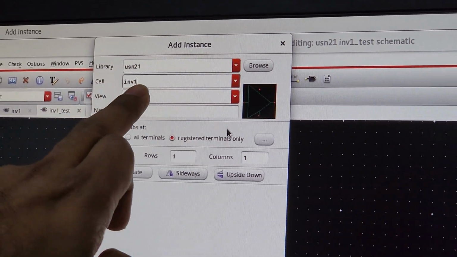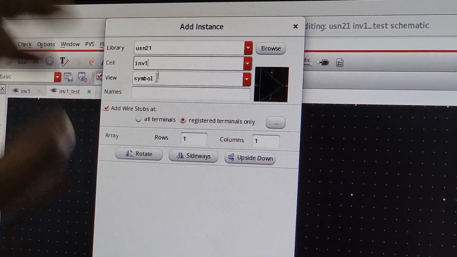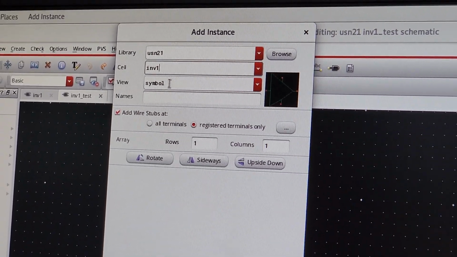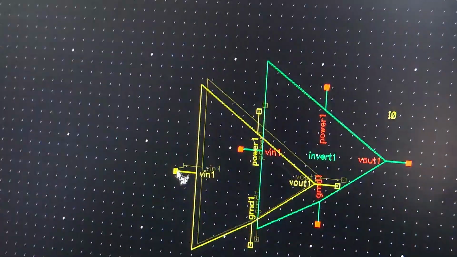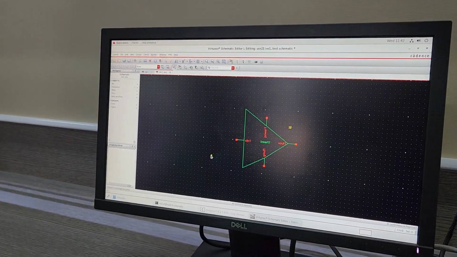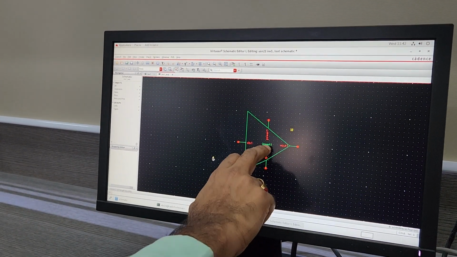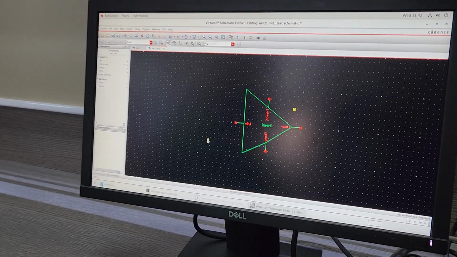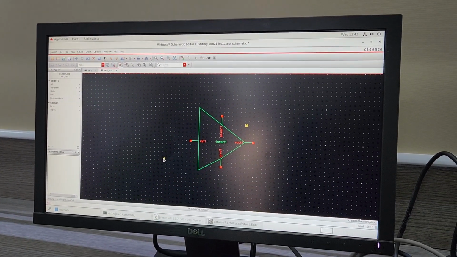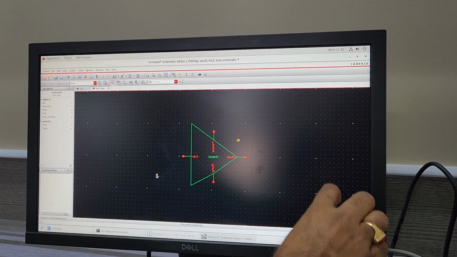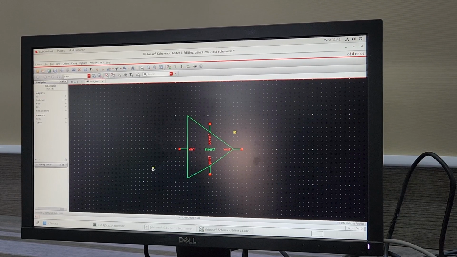Already INV1 symbol exists. View name should be symbol here. By default, view name is symbol. Select your schematic, place here. So this is your symbol which you have already created. I0 is the instance of invert one. Like that you can create many instances of your schematic. You want one more, keep here. One more, keep here. The same thing will be instantiated.